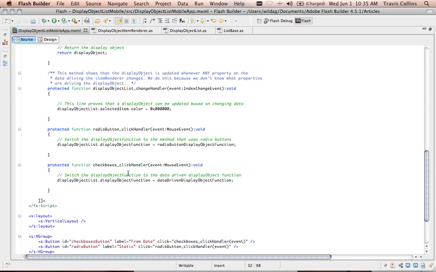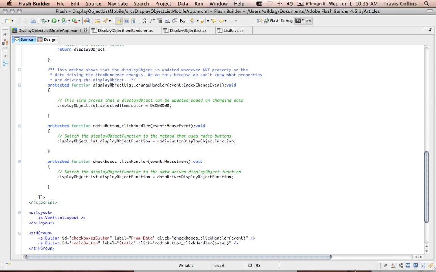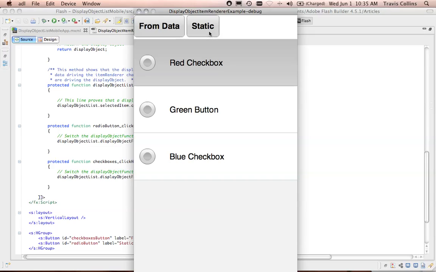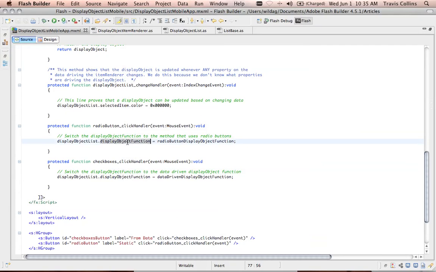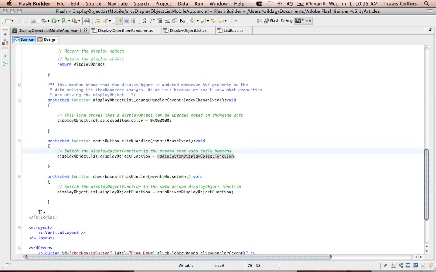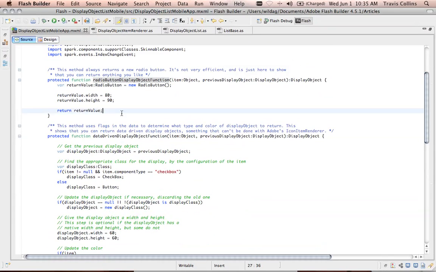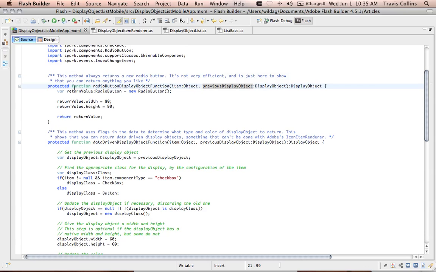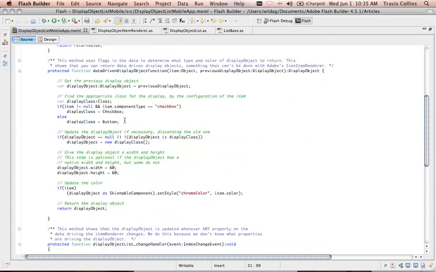All right, and then finally, the buttons at the top here, where we can switch back and forth from static to data-driven display objects, prove that we can change the display object function dynamically, and the display object will be updated on the screen with the appropriate information. So at the very top here, you'll see we have a radio button display object function, and we just return a radio button. Notice here that we don't actually ever use the previous display object, so that's not very efficient. Clearly we want to do that, but that's not the point of this static driven function.